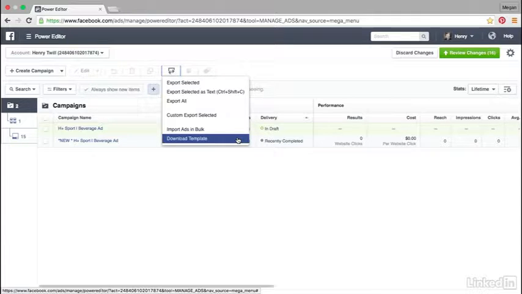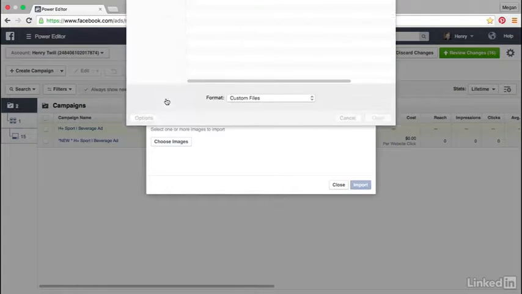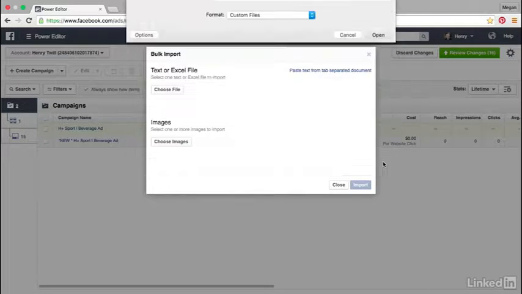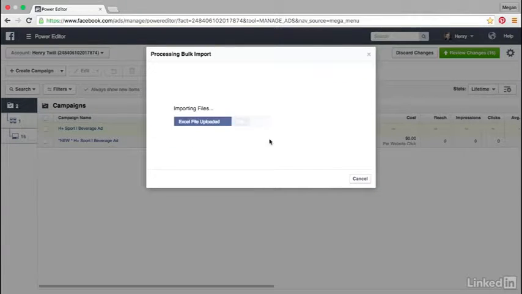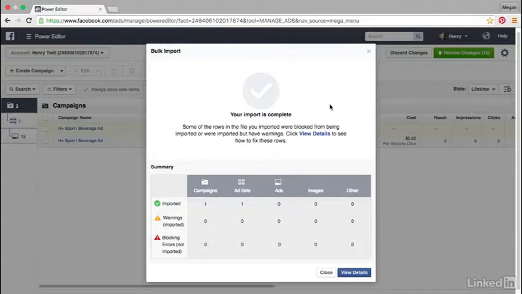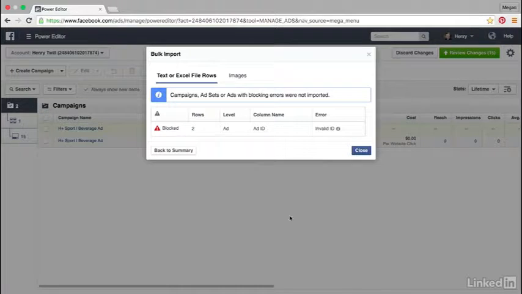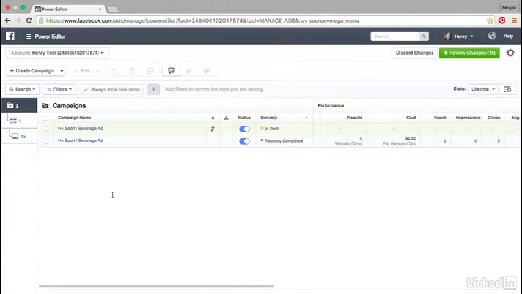Let's go ahead and import a spreadsheet we're just working on. I'll go ahead and select the Import Ads in Bulk option, and I'll choose the file that I wish to upload. Here you can see that our import is complete, and Power Editor will let you know when there's any warnings or any issues with the upload. I'll go ahead and select View Details. And we did have some 2 rows that were blocked for invalid IDs because, like I mentioned before, we didn't remove those. So using Excel is a powerful way to manage your ads in bulk.